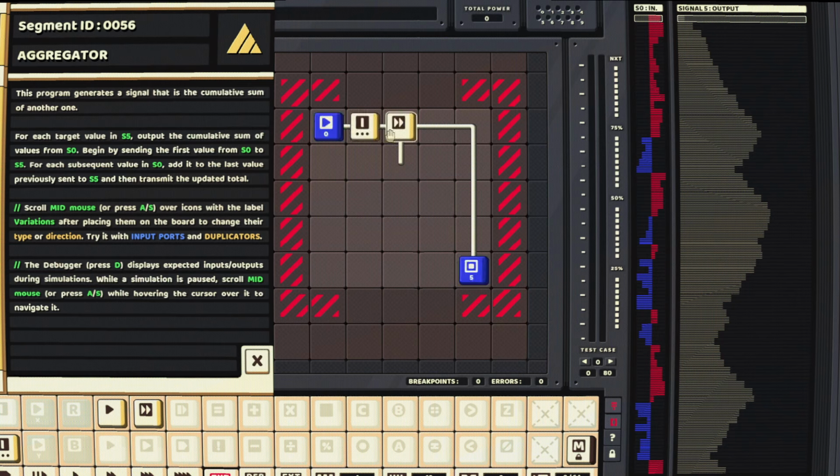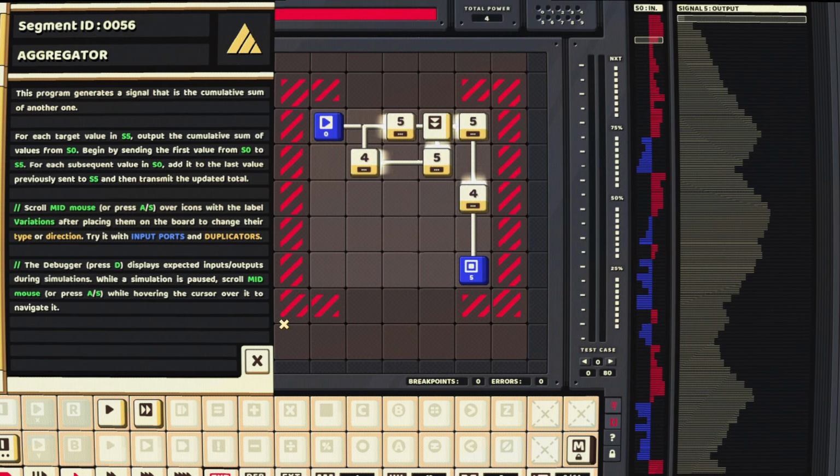How does a duplicator work? What does it say about scroll the mid-mouse? So assuming that's the duplicate that is going this way. Okay, so let's shift him that way, shift him. No. Do that. That work? I'm missing, they're not going fast enough.